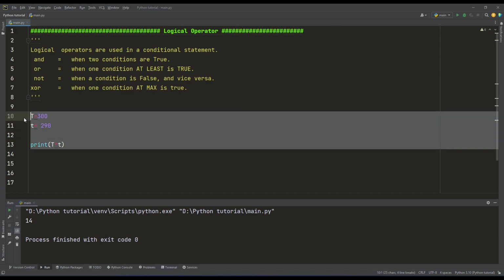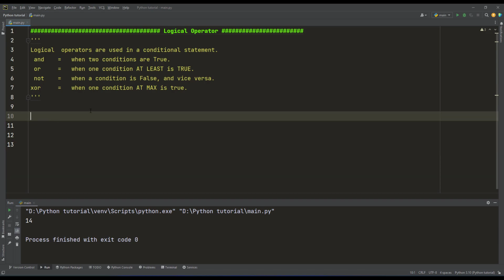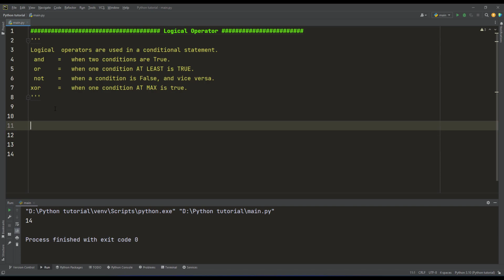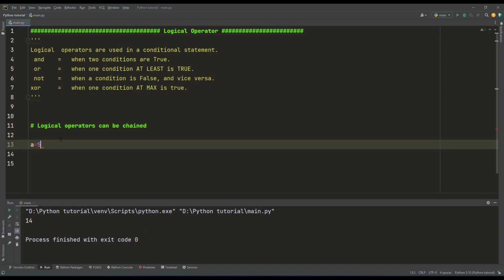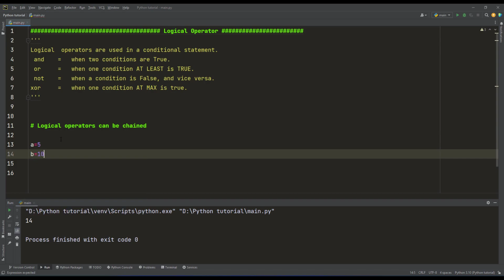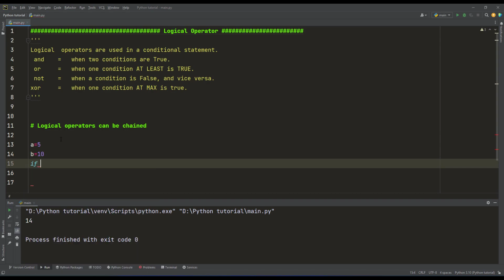To close this tutorial, I want to show you how logical operators can be combined. Logical operators can be chained in one line. So if I have A equal 5 and B equal 10, I can say like this: if 5 equals A, and I use the double equal sign, remember to use the double equal sign in an if condition, otherwise you will do a value assignment, not a logical comparison.